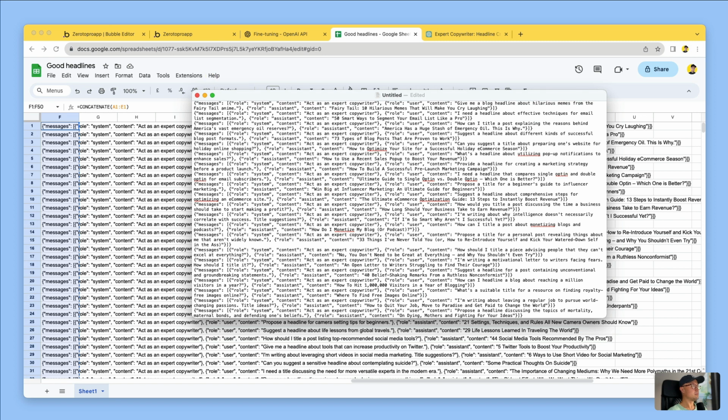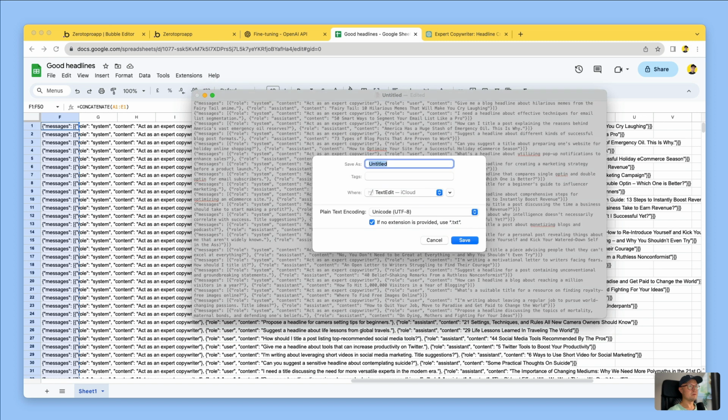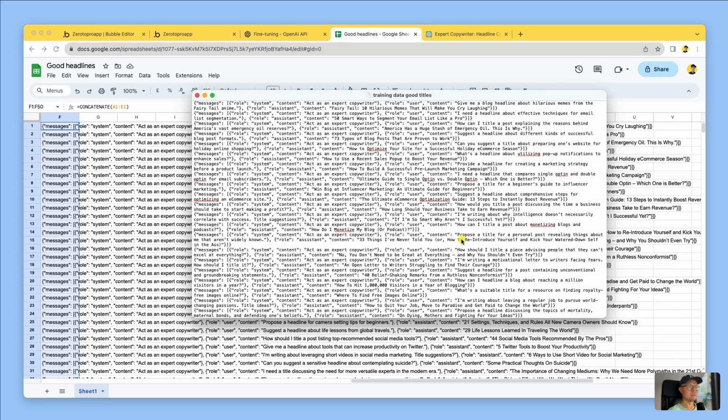And then I'm going to do file, save, and I'm going to save it as training data good titles. And I'm going to put .jsonl, which is the extension of the file that we need. Okay, and then I'm going to save it. I'm going to get rid of that. Okay, so that file is now saved as a JSON-L file.